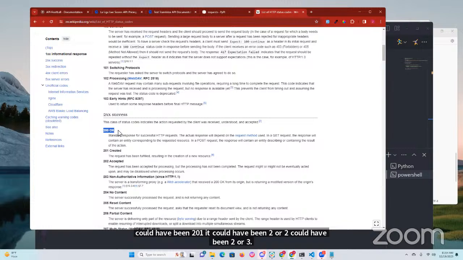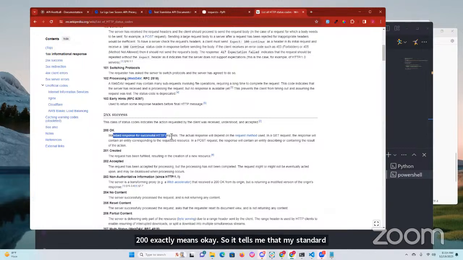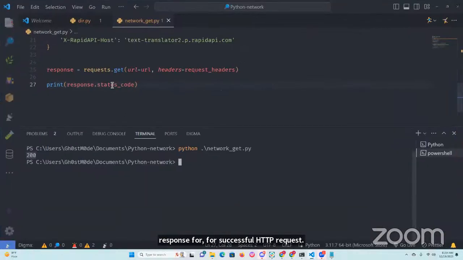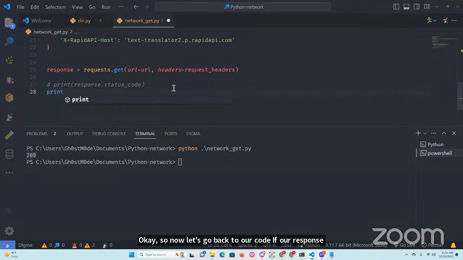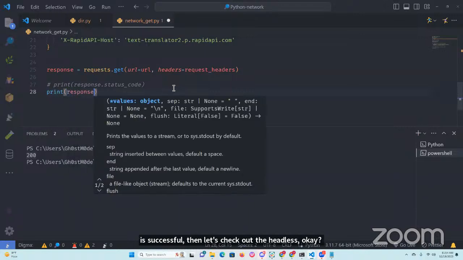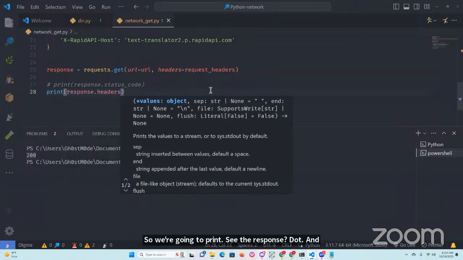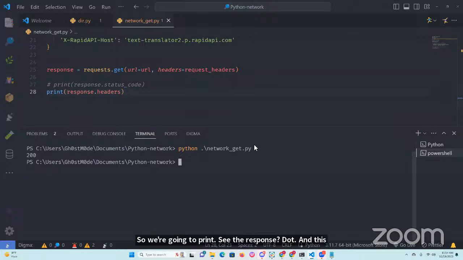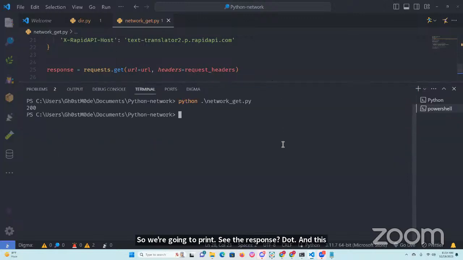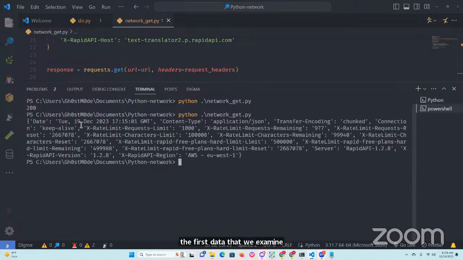200 exactly means okay. So it tells me that it's the standard response for a successful HTTP request. Okay, so now let's go back to our code. If our response is successful, then let's check out the headers. So we're going to print the response dot headers, and let's examine the headers a bit. Let's see how different these headers are from the first header that we examined. If I print this, we can see the headers in here.